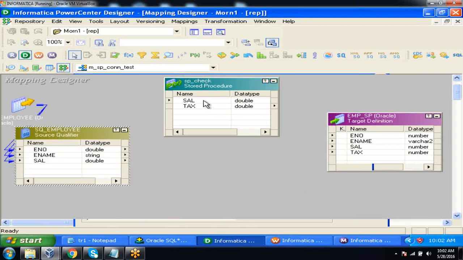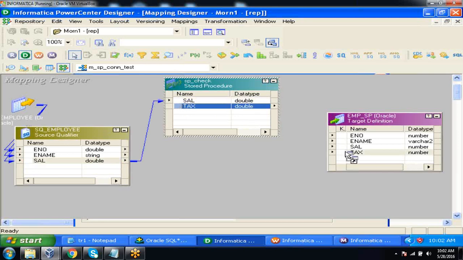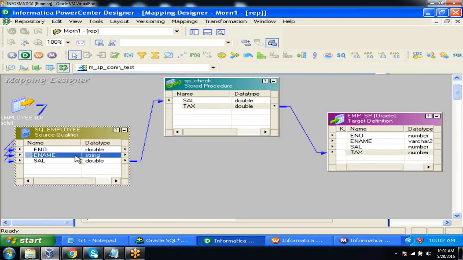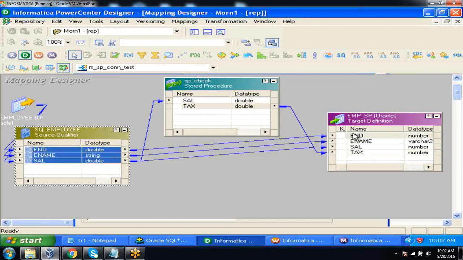If you observe here, it is ready to take salary as input. You can see with my mouse cursor the small triangle symbol. It is ready to provide tax as output. Connect salary to salary. Take tax as output. Remaining columns connect directly from source qualifier to target. Any questions?